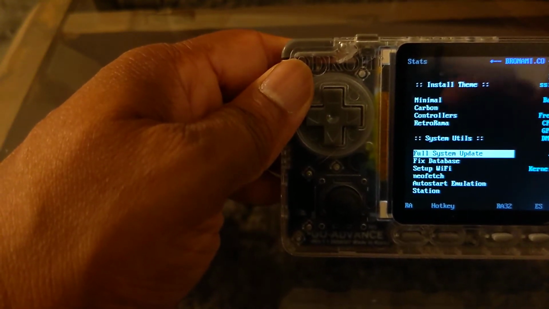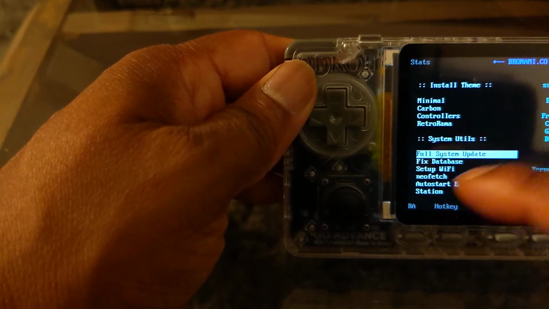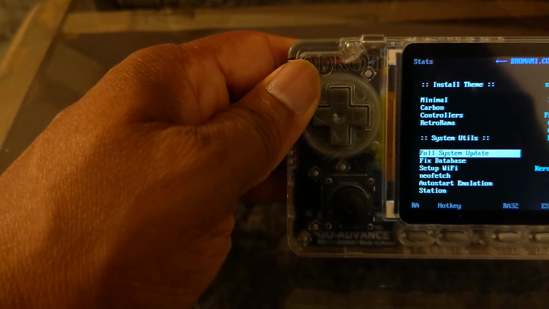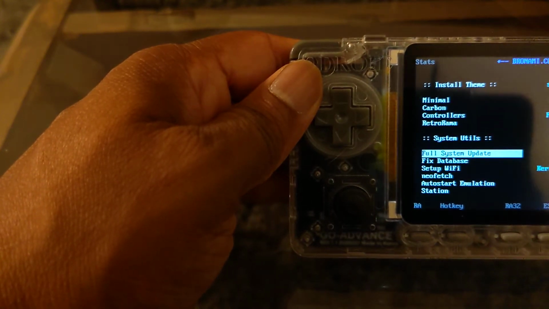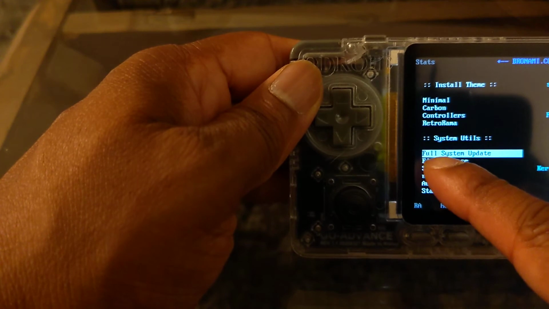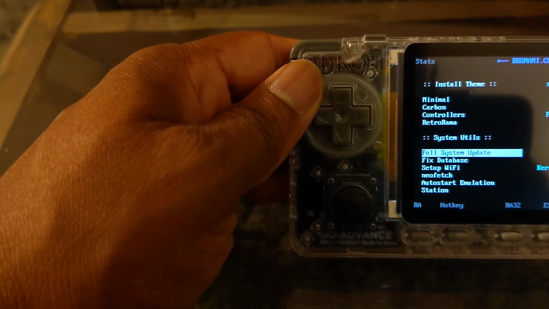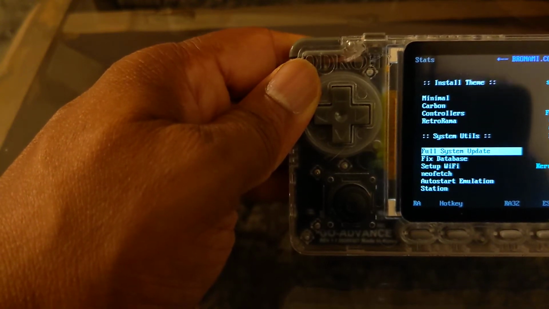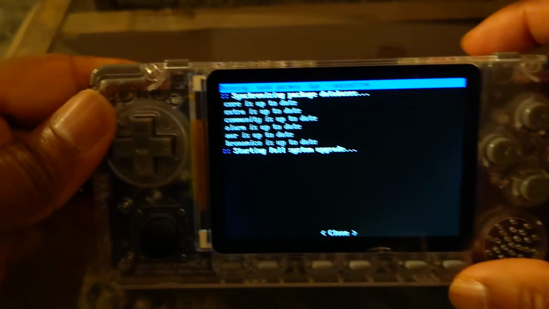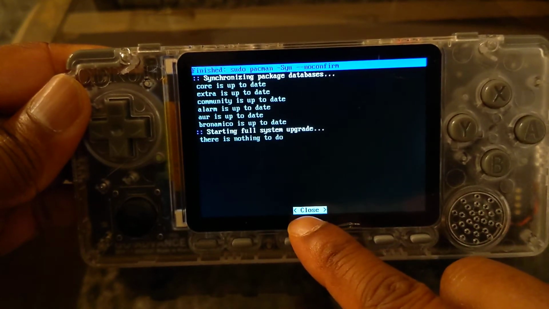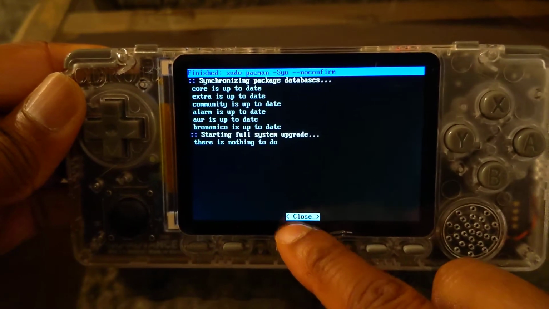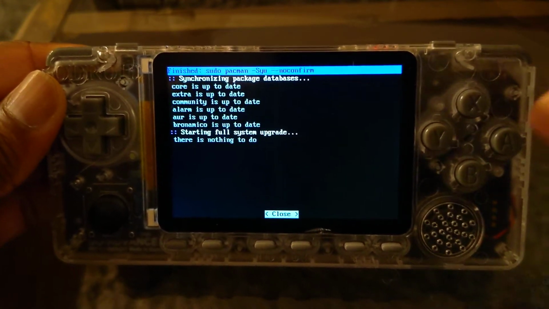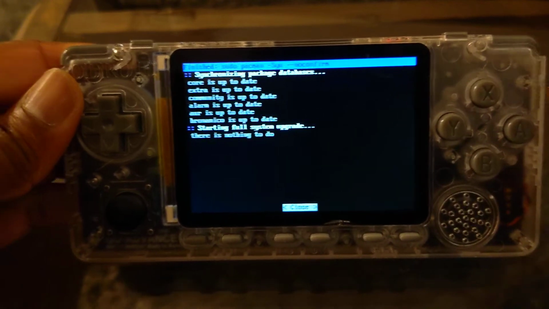Now, if you haven't done an update yet, chances are it's going to say System Update and not Full System Update. But I've already done the update, and it's already updated the interface. So I'm going to go to Full System Update, but for you, go to System Update, and then I'm going to push A. Once I do that, it's going to do a whole bunch of stuff, and you'll see Close gets lit up. Once you see that, that means the update is done, and you're good to go. So I'm just going to go ahead and hit Close.